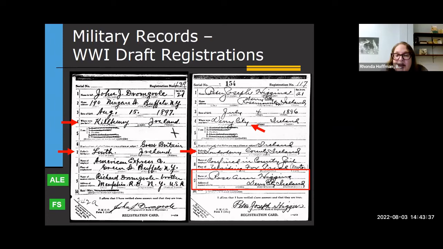And we also see the name of the nearest relative. And in this case, his nearest relative is Roseanne Higgins, who lives in Derry City, Ireland. So maybe that's a sibling, maybe that's his wife. So there's another great clue. These are in Ancestry and Familysearch.